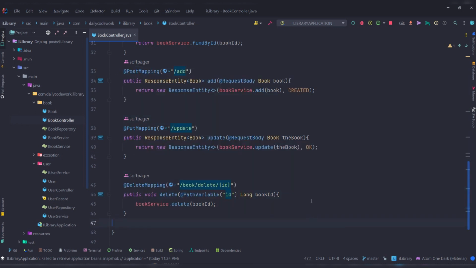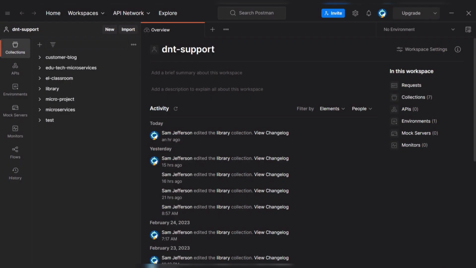So before we go on, let's go to Postman to see how this project is working. If you look here, the project is already running. So we're just going to go to Postman, test it, and see how it actually works.